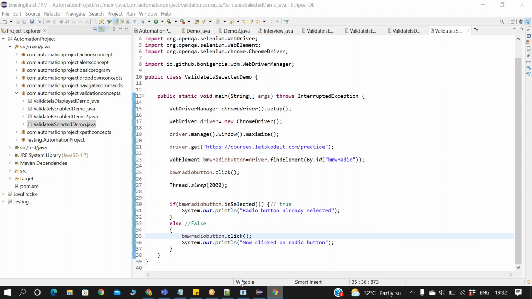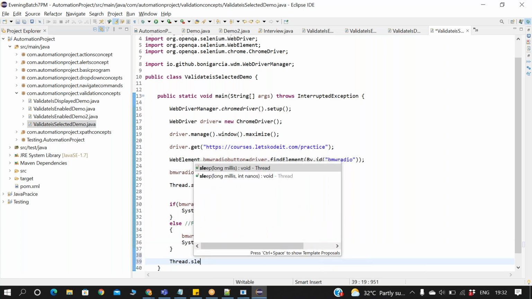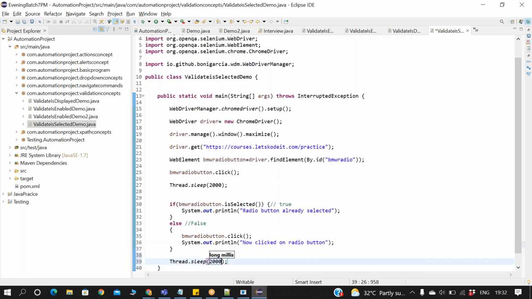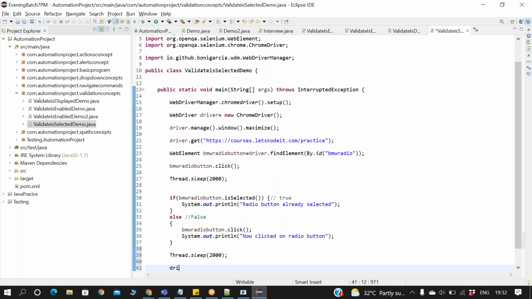How to write the logic to close the browser? Anyone? Driver.close. Yes. What about others, guys? You don't have the time to practice, or you don't have the time to say the answer. Please respond, it is a very simple concept. Okay.